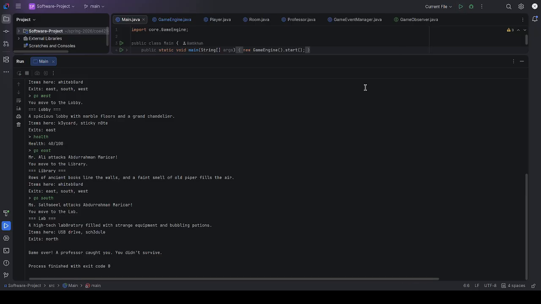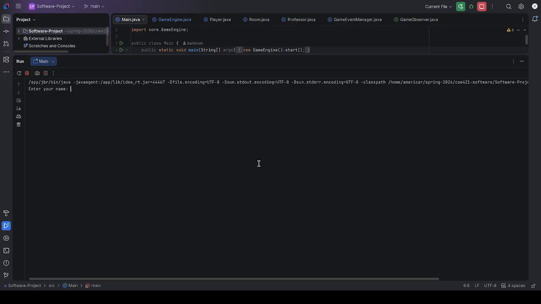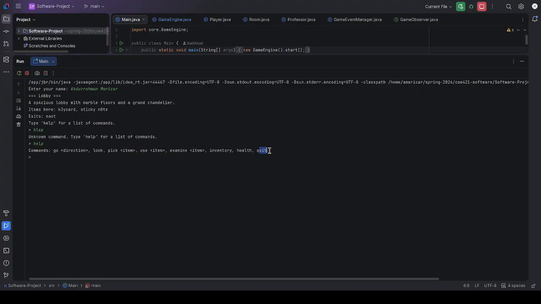I'm also going to do another run where I show the graceful exit. If I run help, as you can see, there's a quit command. So if I quit, it says game over, you gave up.